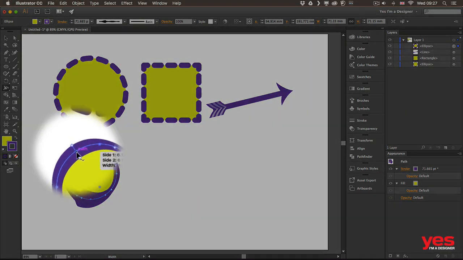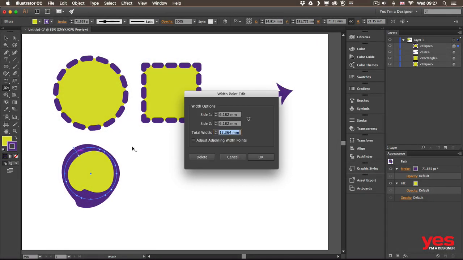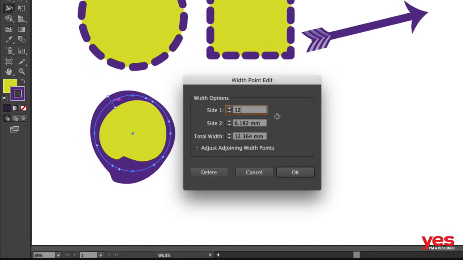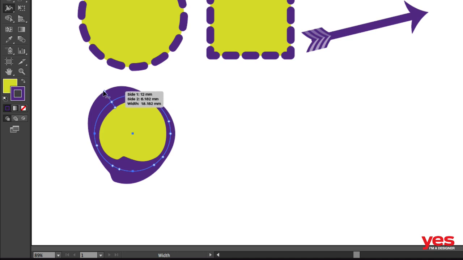If you double click on the center of a width point, you can also get the measurements of it. So if you want to copy the measurements from it, you can do that. Or you can also change the sides of it individually. So if I type in, let's say 12 on one of these sides, and I click on OK, you will see now it increased only one side while keeping the other one the same.